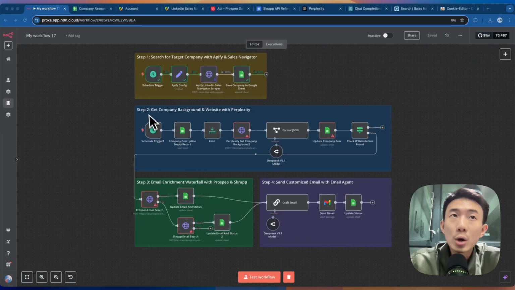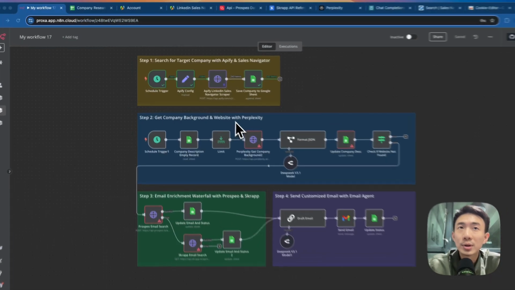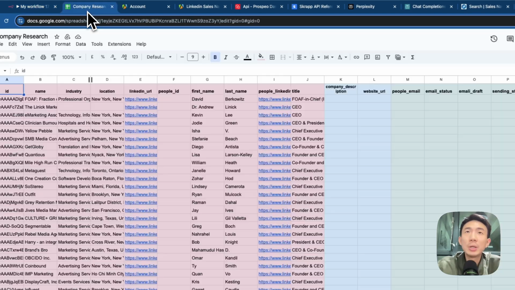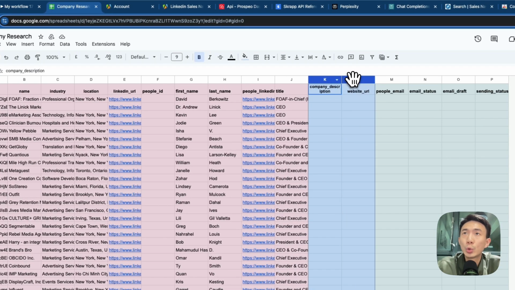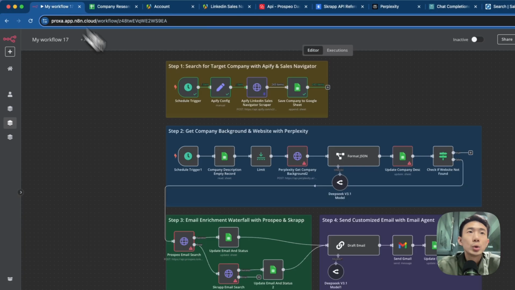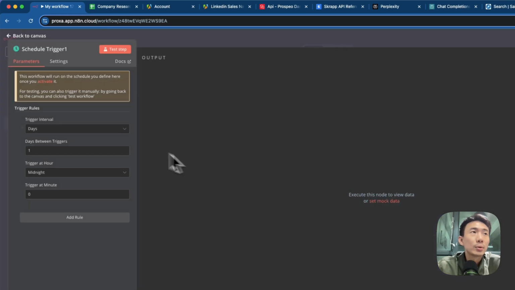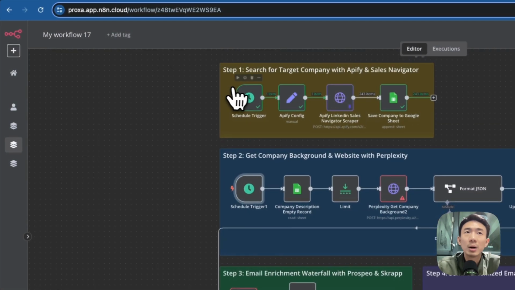Step 2, we're going to get the company background and website with Perplexity. That means we're going to fill these two columns. All right, so we are going to set up the schedule trigger again. So you can use the info that you want. We are going to use the daily interval as well, same as the above.